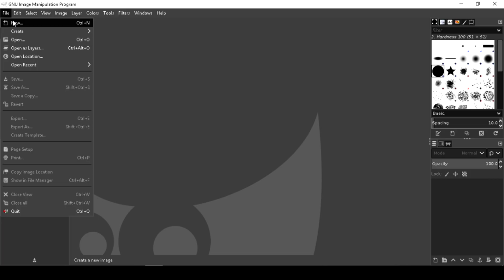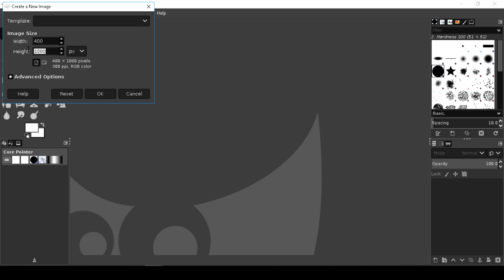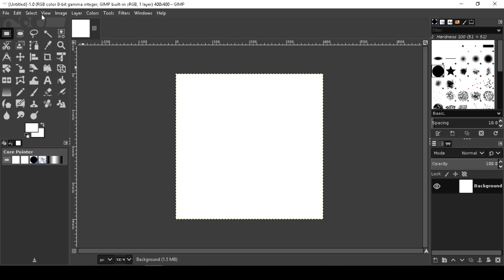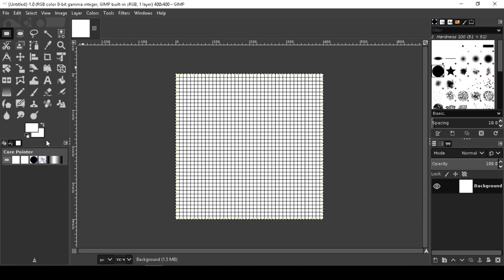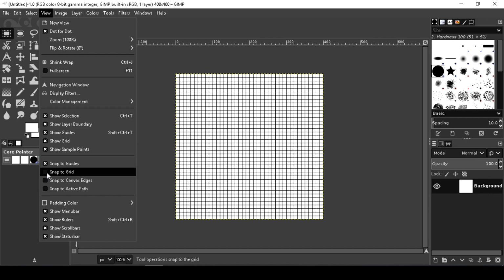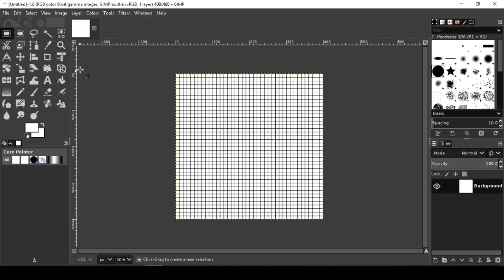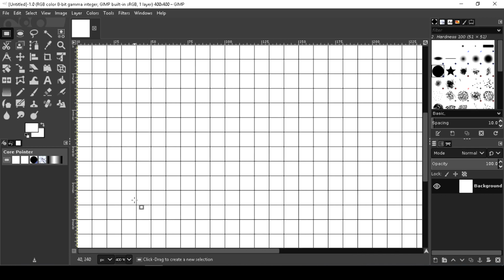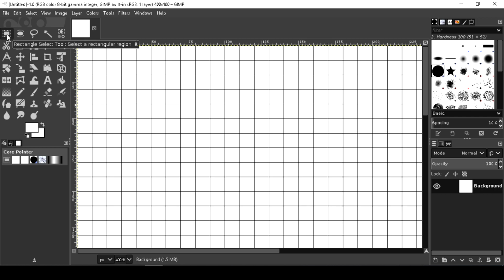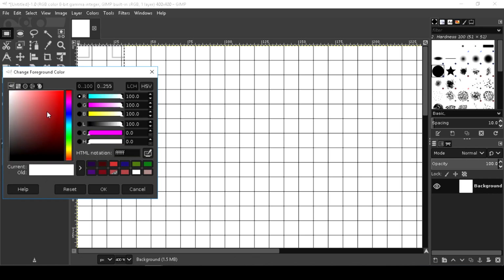Open GIMP, make a new image 400 by 400. Turn on grid, turn on snapping for quicker work. Make little squares 22 by 22 pixels. And assign colors whatever we want.